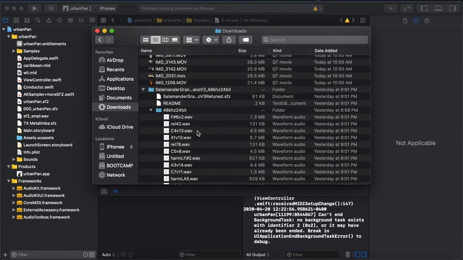But in the next video after this, we're going to go through some of those opcodes, and kind of our goal is to develop our own kind of sound font handler where we can put these sound font files into our sampler and sort of use them how we want.